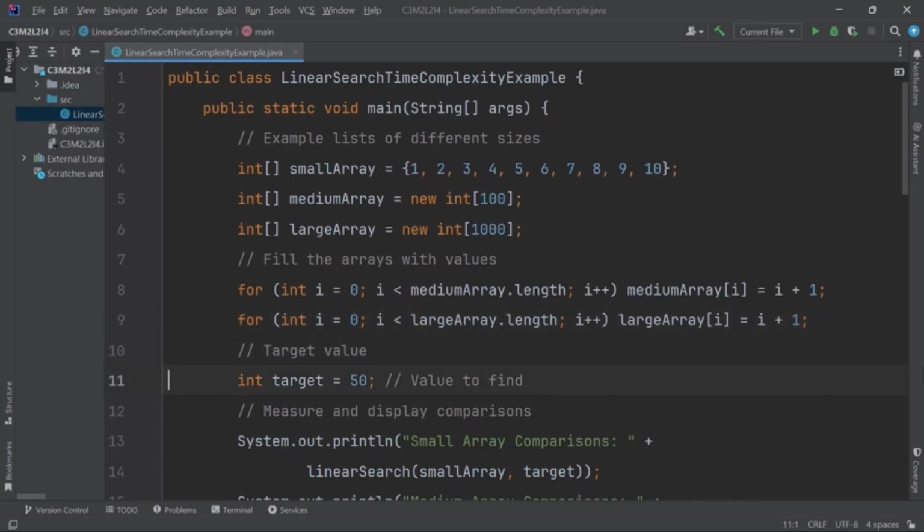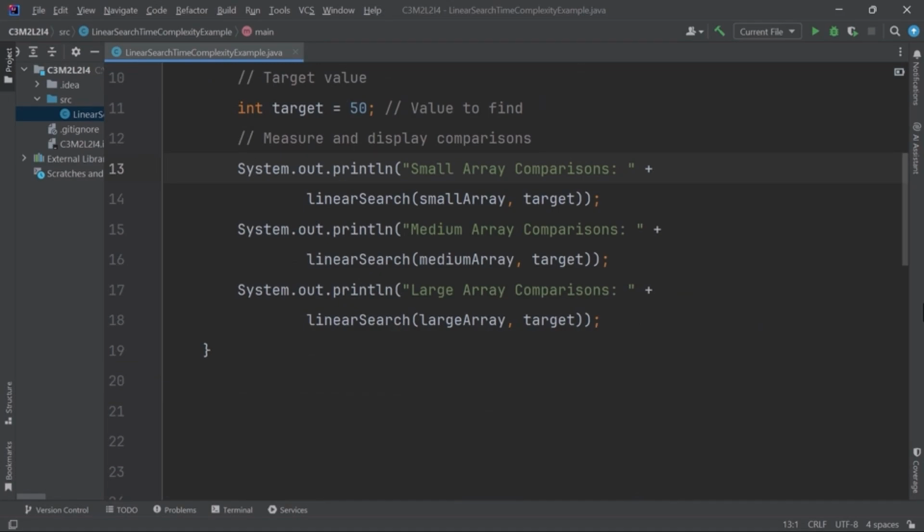The first loop fills the medium array, and the second loop fills the large array. The second action requires the program to set the target value being searched. In this case, it's 50, which is the number the program will search for in all 3 arrays. Finally, the program calls the linear search method 3 times, once for each array, and prints how many comparisons it took to either find the target or finish searching the entire array.